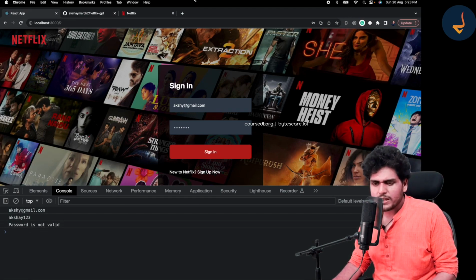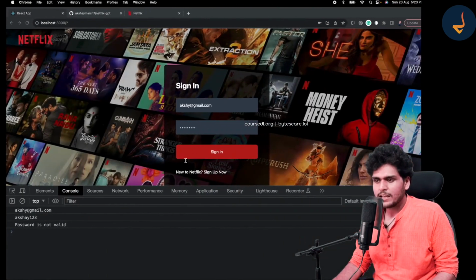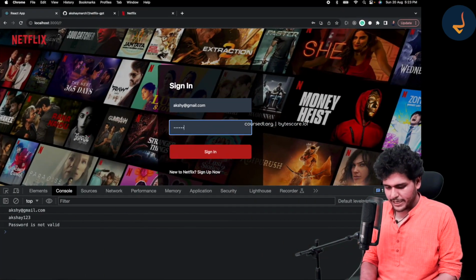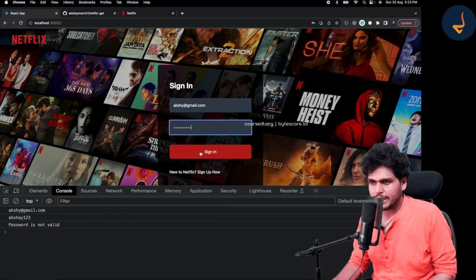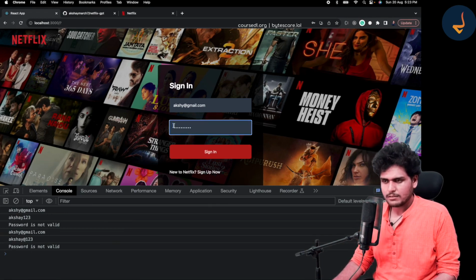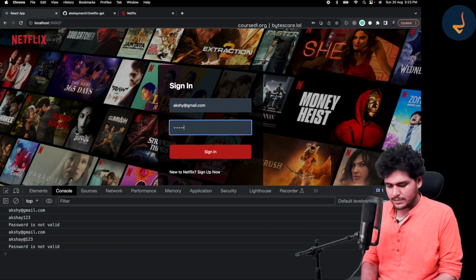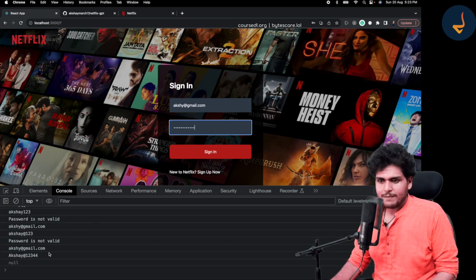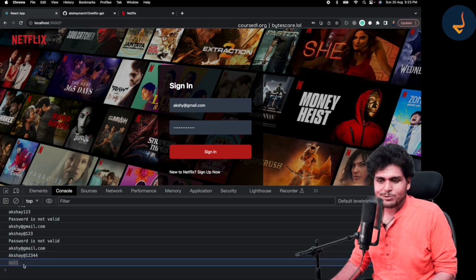What is the issue with the password? I think it expects a special character also. If I give some special character inside it, let me write akshay@123. Click. Password is not valid. Still it is not valid. Why? Should it have a capital letter? Let me make the first letter capital, Akshay@12345. Cool. So I have Akshay@12345 and this gives me null.